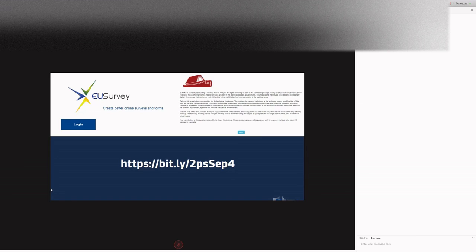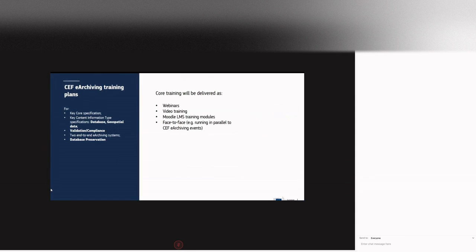So in terms of the training, the core training will be delivered in the form of webinars like this one, video-based training, training modules in Moodle. And the content will include things like the core specification that we're looking at today, key content information type specifications like those for database and geospatial data, validation and compliance, end-to-end e-archiving systems such as RODA and S-ARK, and database preservation tools. So there's a lot to look forward to over the coming months.